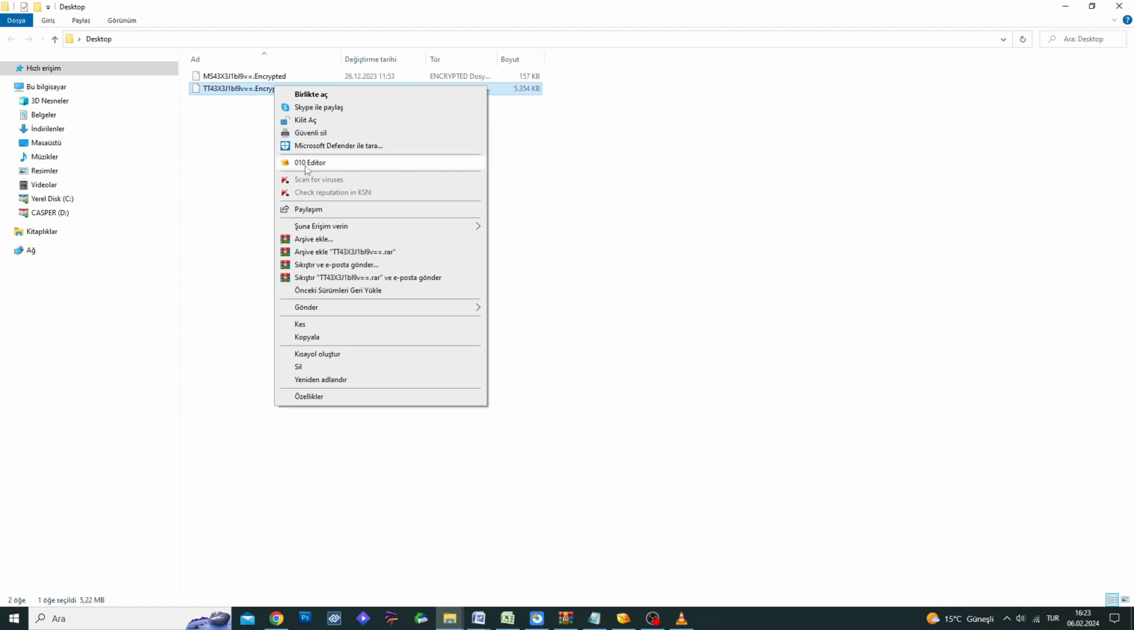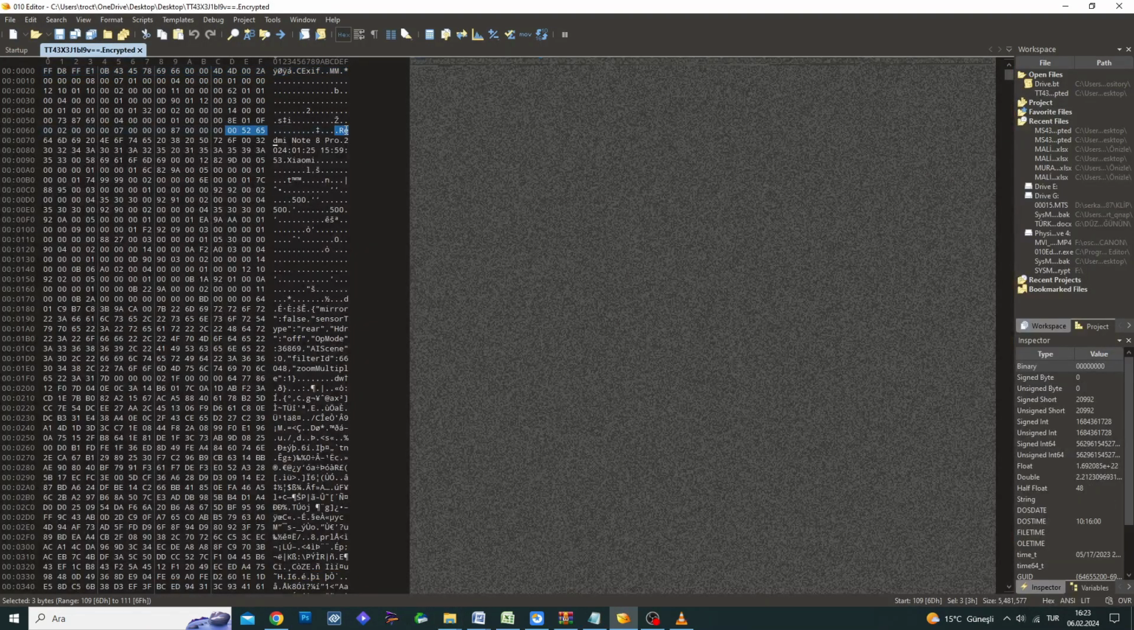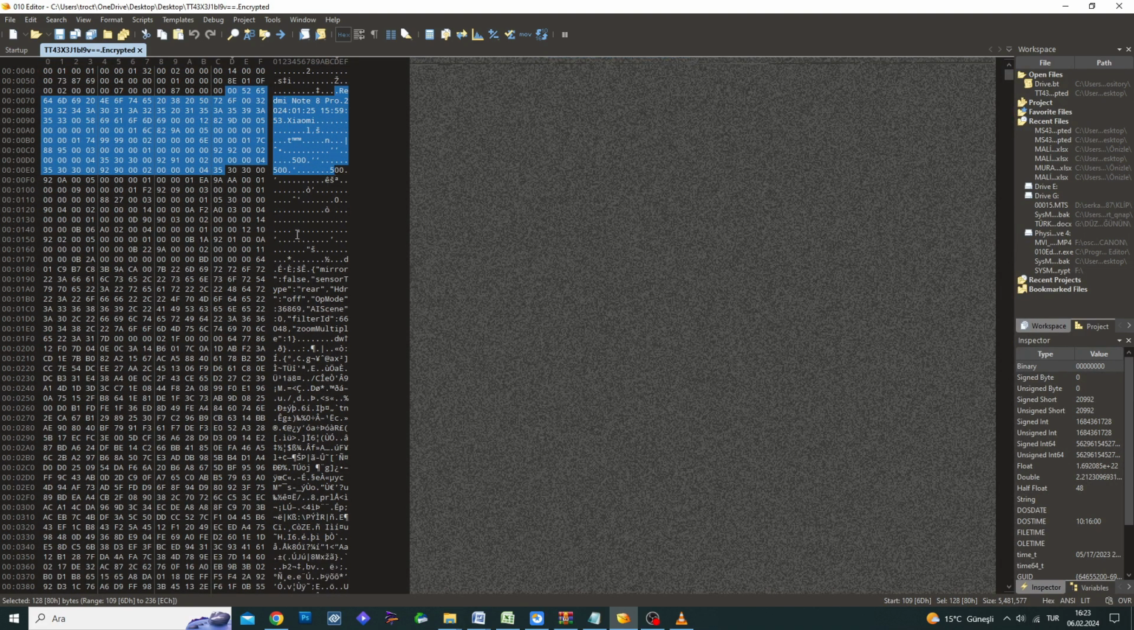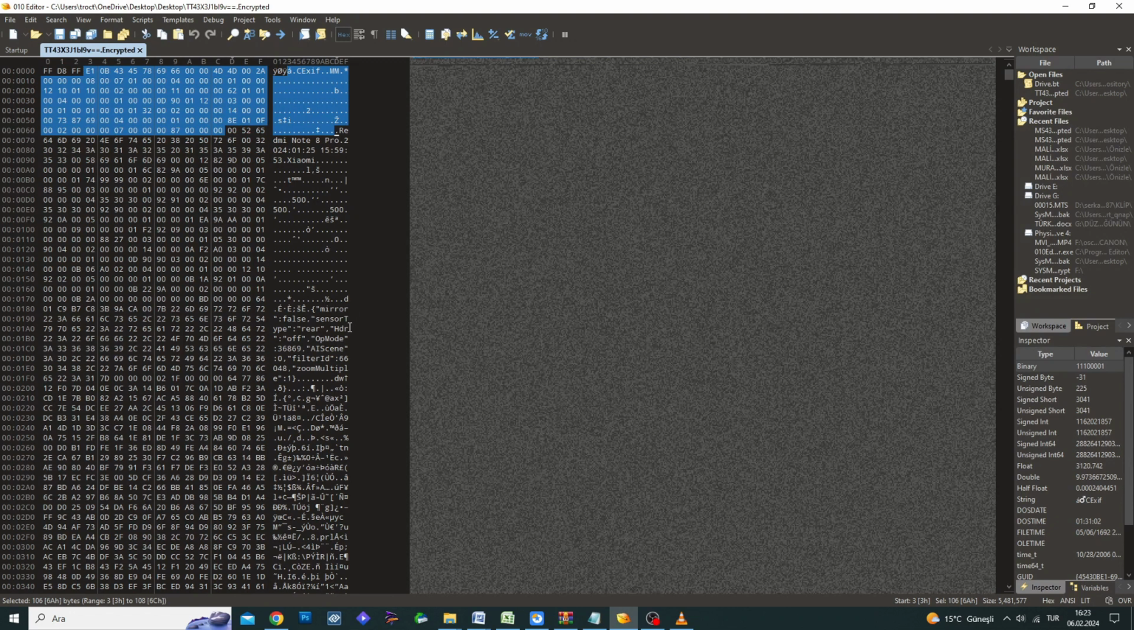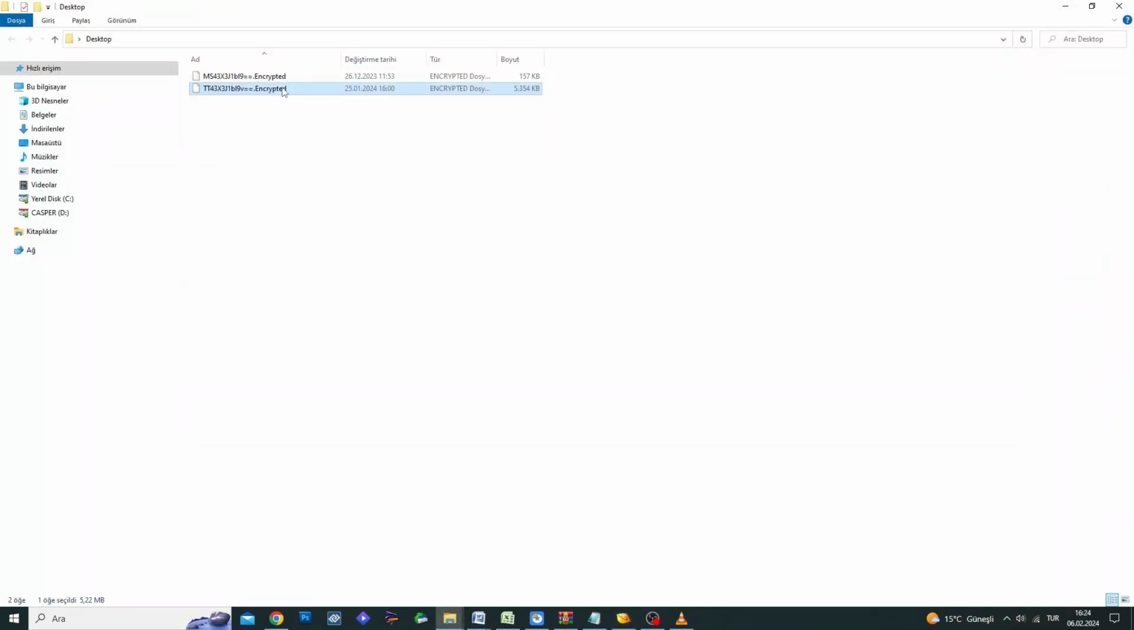First, let's open our encrypted file using a hex editor. As I open the file, I notice that there is an image in the initial data, and it seems to be taken with a phone. I assume it's a photo file. Now, going back to the file, I'm removing the added extension, making it a regular JPG file. That's it. Now, when I double-click on the file, it should open.